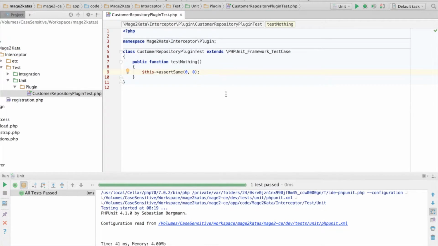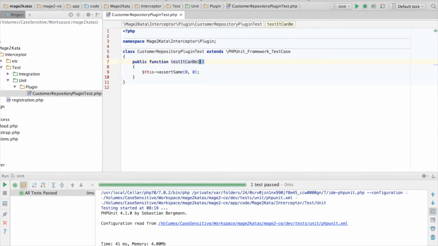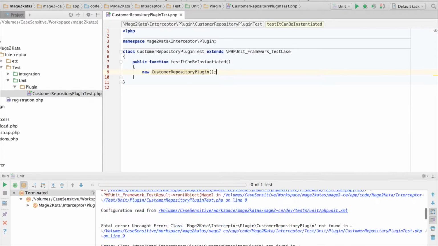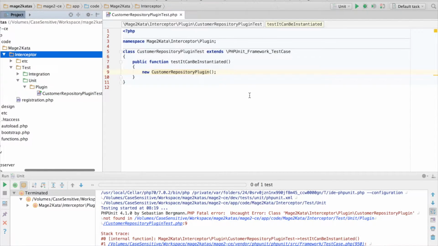Now, what is our first real test? Let's take a small step and start with testing our plugin class can be instantiated. Test it can be instantiated. And since this is a temporary test, let's just call new here. Run the test, and it fails because it can't find the class. Well, makes perfect sense. I wouldn't be able to find it yet either.